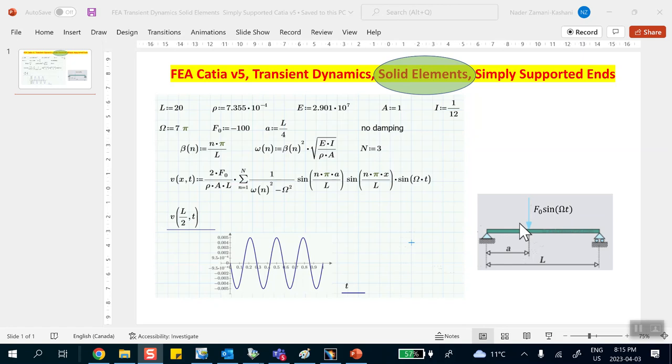Now, this problem is a linear elastic problem, and in fact, transient dynamics, or some people call it linear dynamics, in general is meant for a linear problem, and therefore one has to perform a frequency analysis to find the modes because it's based on modal superposition.